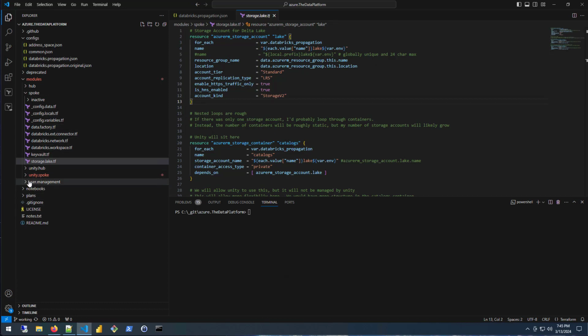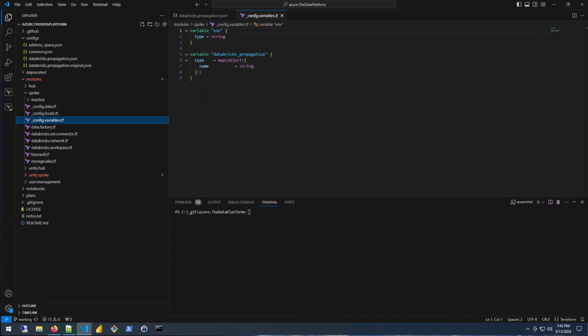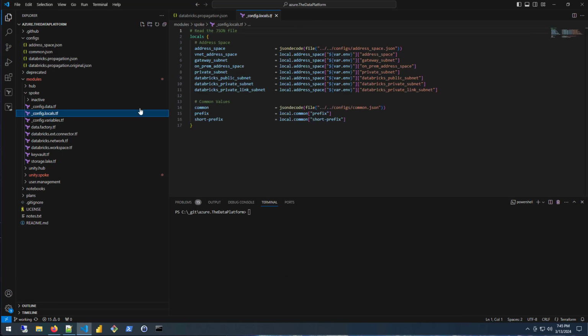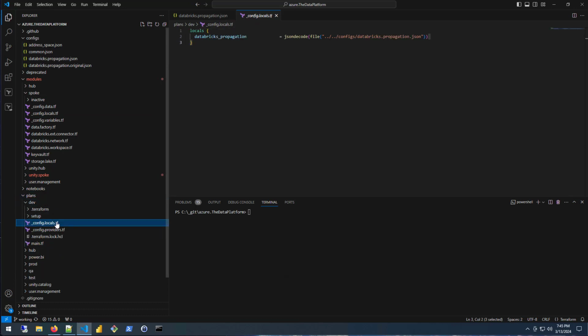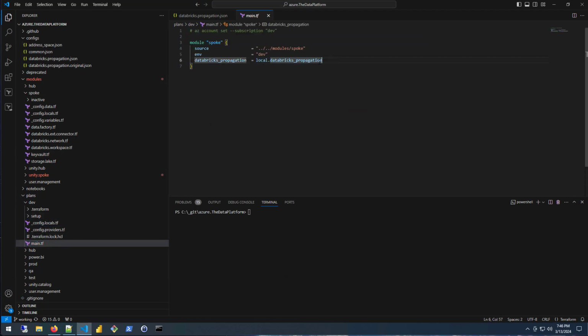So what I tend to do is I'm treating it as a variable, and I'm mapping that variable as an object of strings. I'm being very flexible with the values that are coming into this. With some of these, the locals, I'm being a little bit more picky about. So if I go into my plans, for example, into dev, and into my locals here, I pick up the file, it's a JSON file, and I push it in here.